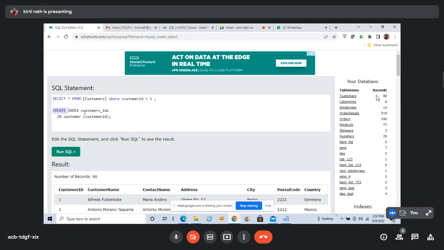Now, after I create this index, I run this query. The customer ID column now has an index, customers underscore idx, on top of it, right? Say this customer table had hundreds of thousands of records, and I needed only the data for customer ID equals 1000.